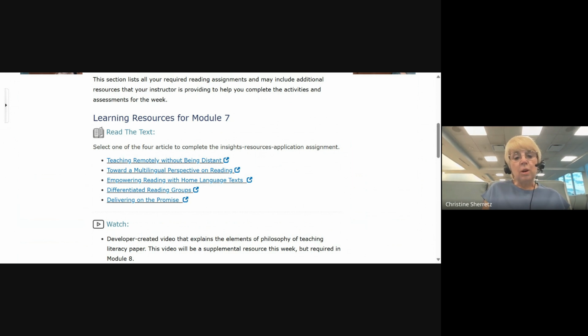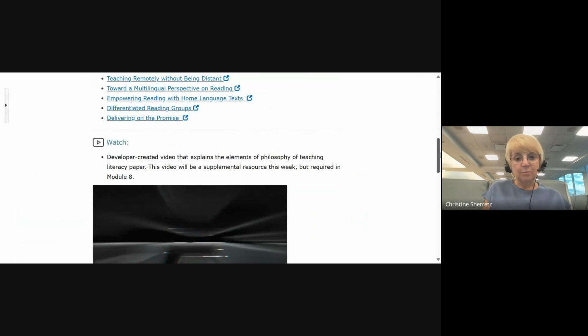So you'll pick one of those, read that, and then for your major assignment, you're going to do an Insights, Resources, and Application. If you remember from the first one you did, you read the article and explain insights that you got from the article. Then you need to have a section where you talk about additional resources that you would like to add to what you have already read, and then how you can apply it. So that's the major assignment for Module 7.